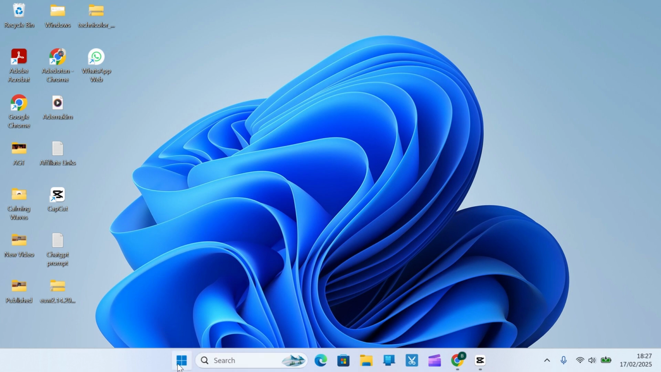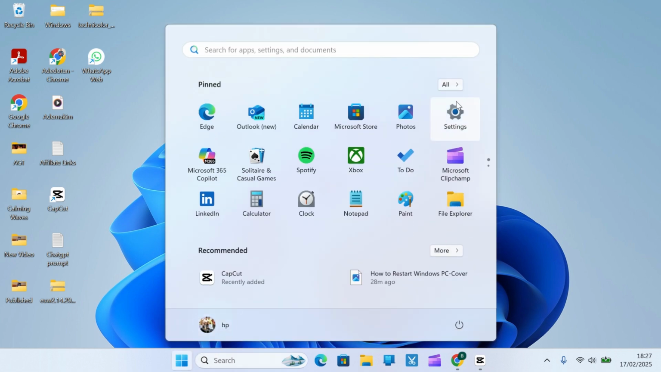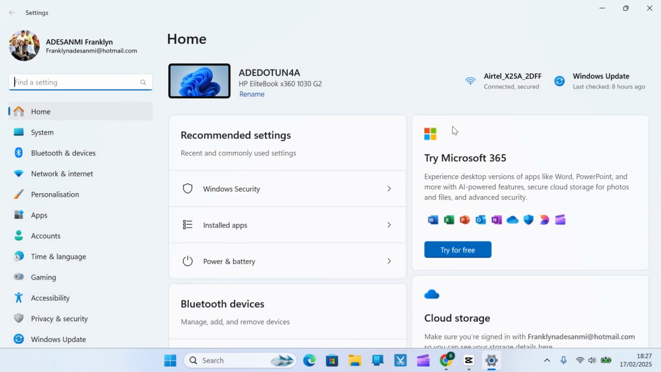Now, to change wallpaper in laptop, all you need to do is go ahead and click on the start button, select settings. Now, on the laptop settings page, scroll down the left side, locate and click on personalization.